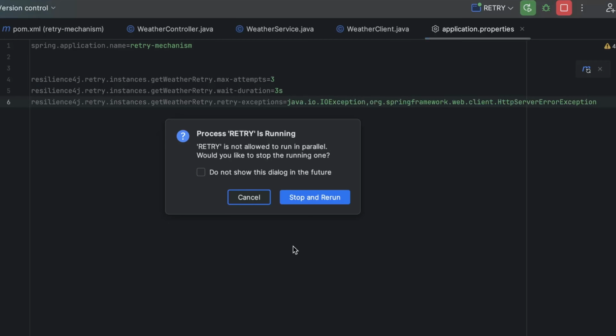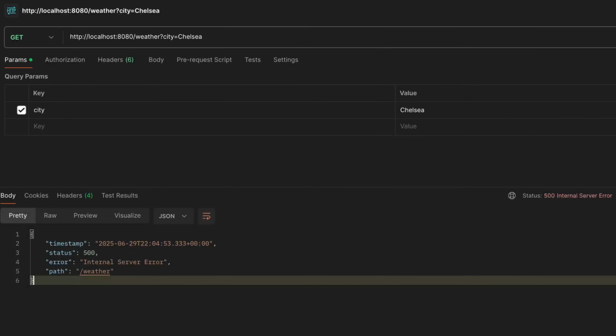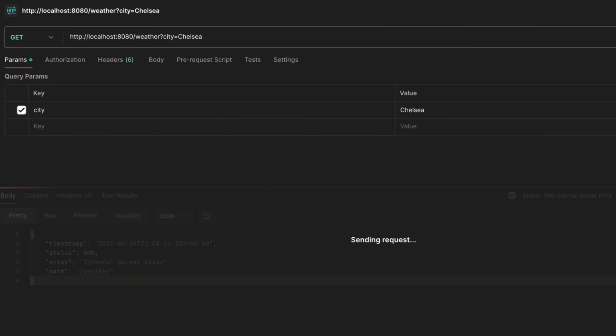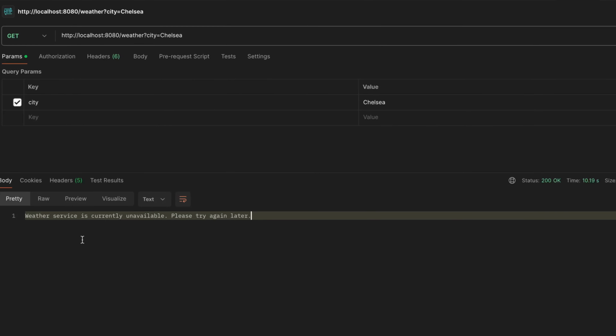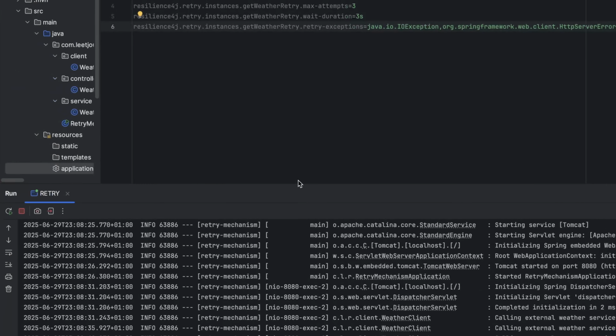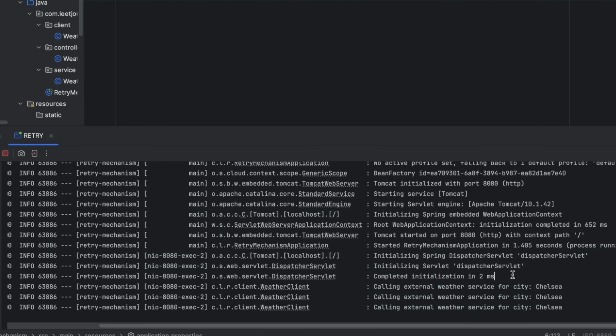So if I restart the application, and if we now go to Postman, you can already see that the request is taking longer than the initial time. Let's wait for this to finish, and then we'll go to the logs of our Spring Boot app. So we can already see that the fallback mechanism is working correctly, and we've got that message here. And if we go to the logs, we can see that the mechanism tried to call the external endpoint 3 times, but it failed. So what this is trying to achieve is simply retrying an endpoint call.